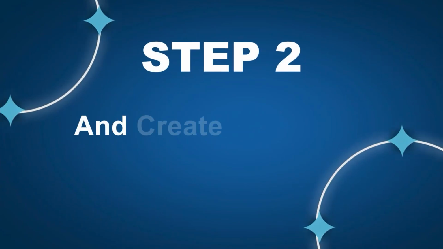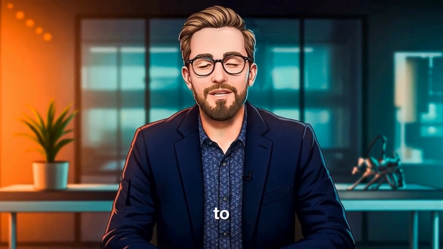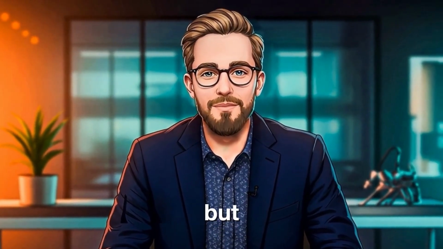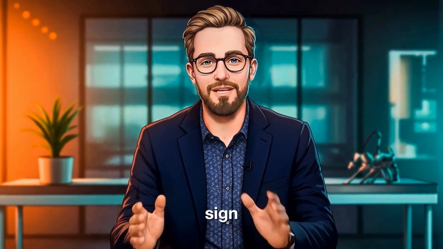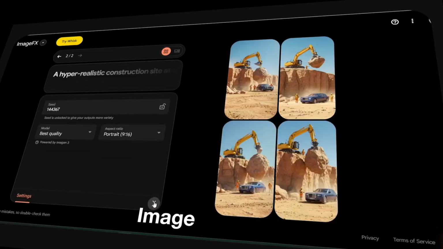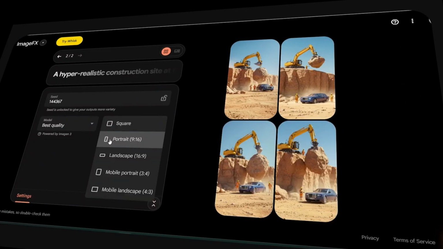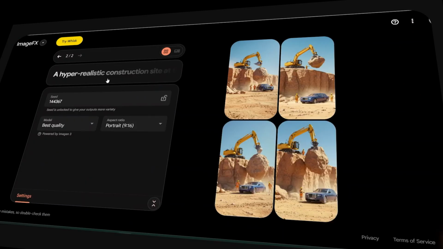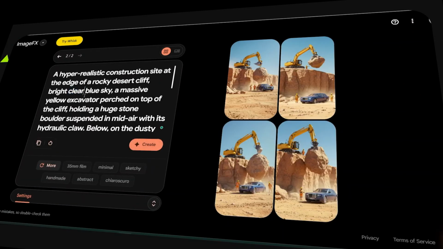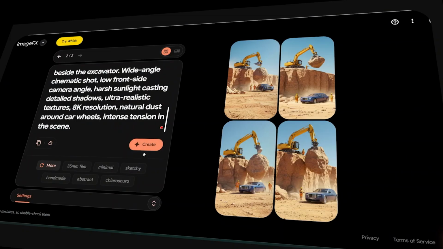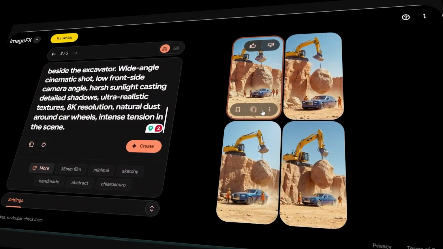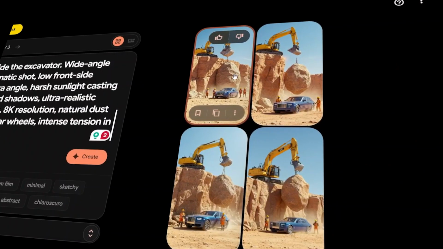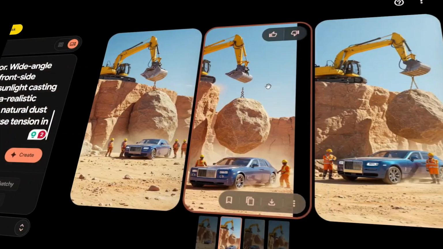Step 2, create the image. You can head to Leonardo AI or Ideogram, but I prefer ImageFX from Google, which is totally free and more powerful. Sign up and click on Image Generation. Before pasting the prompt, set the aspect ratio to 9:16, perfect for Reels, Shorts, TikTok. Paste the prompt from ChatGPT and click Generate. Pick the best version. You can add more to the prompt after seeing the first results if you want to make changes in colors, car, or scene.